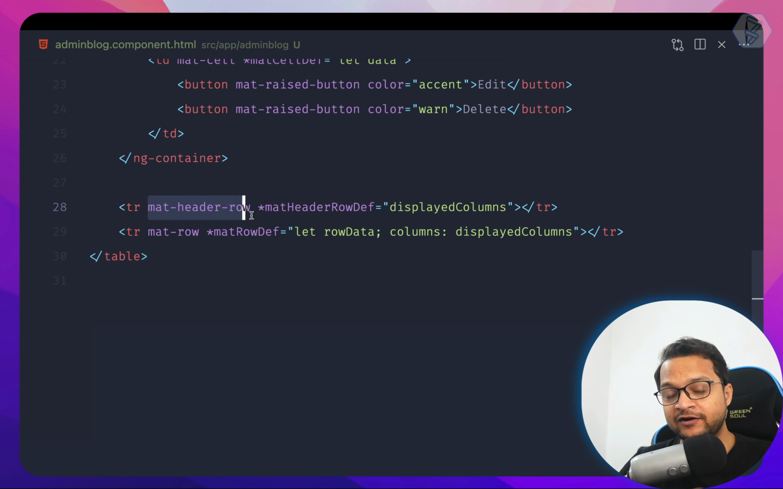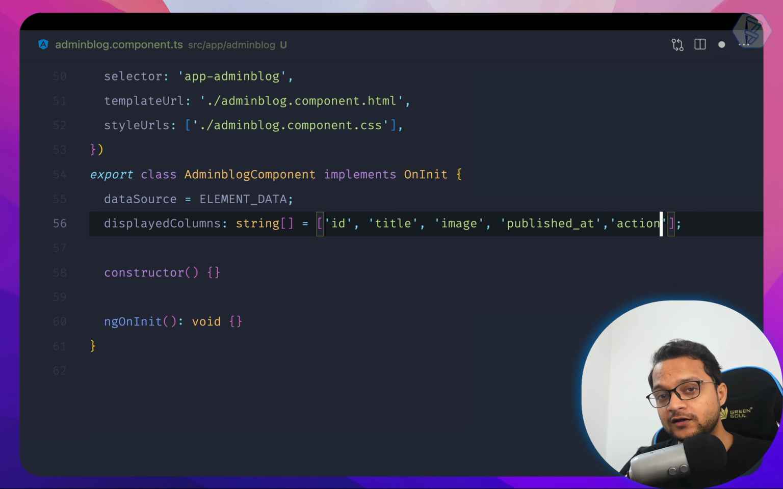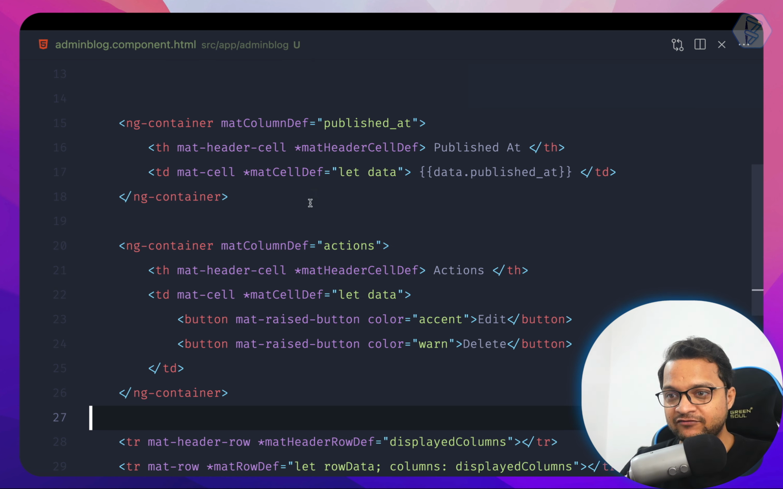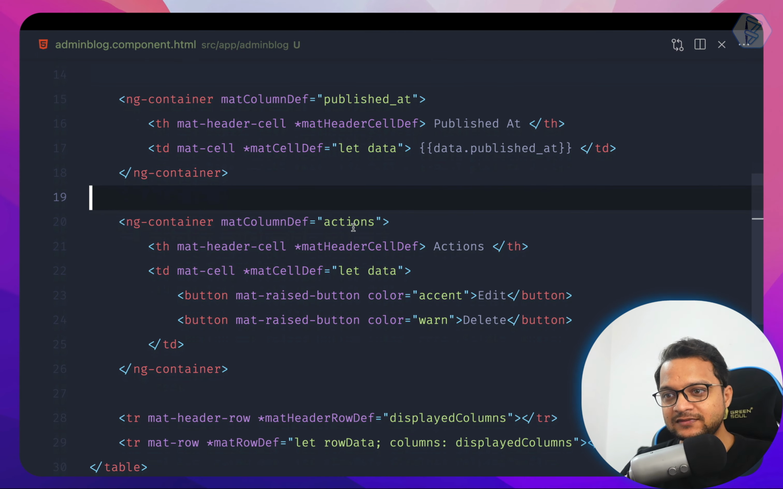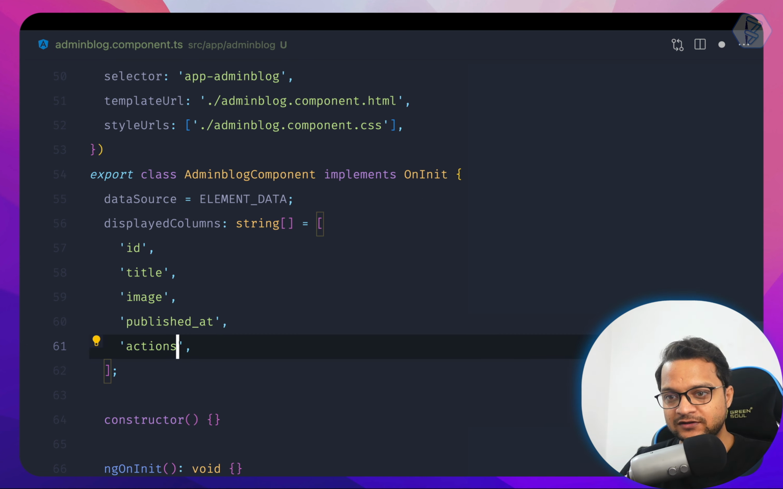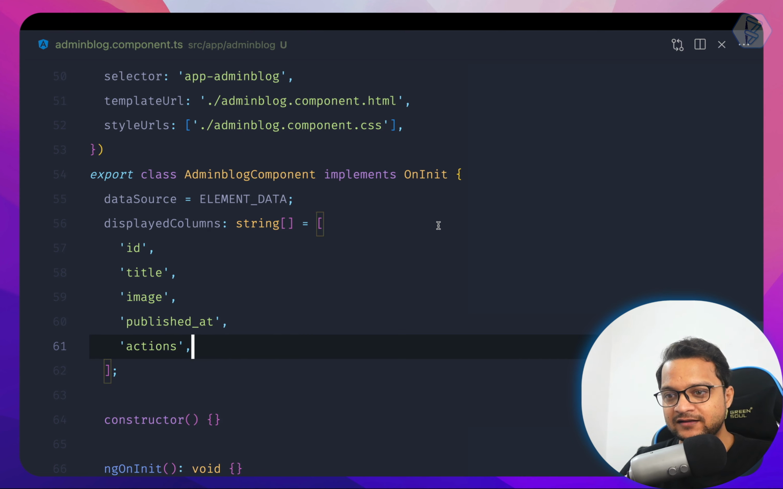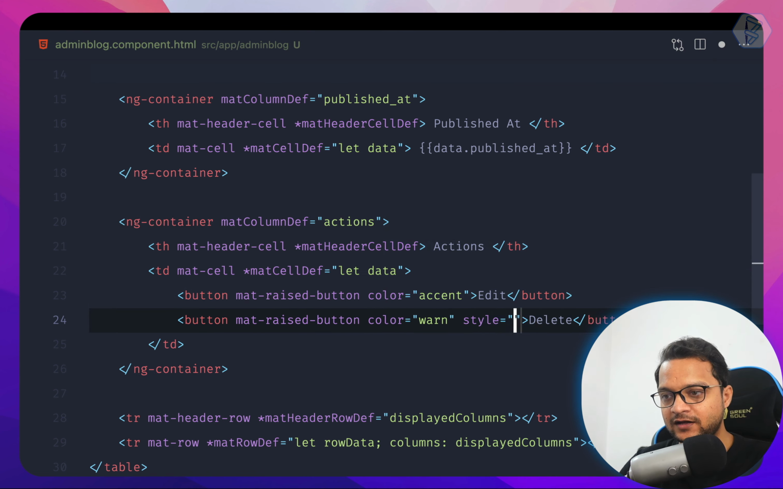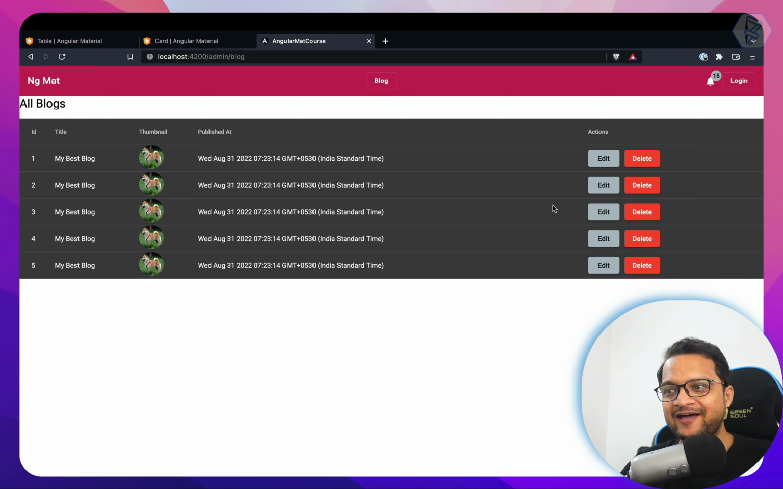We have this mat header row where we are defining what are the columns we need for the header. That means we need to add the custom column name here, and for this column we have a definition in this ng-container. Really cool, but we have some issue. Actually this is actions, not just action. So let's do the actions, and yep, you can see we have very nice two buttons. We can give a little margin here. So style margin-left is 5 pixel or maybe 10 pixel. Yay, we have these two buttons here with a new custom column we have defined inside of our table.